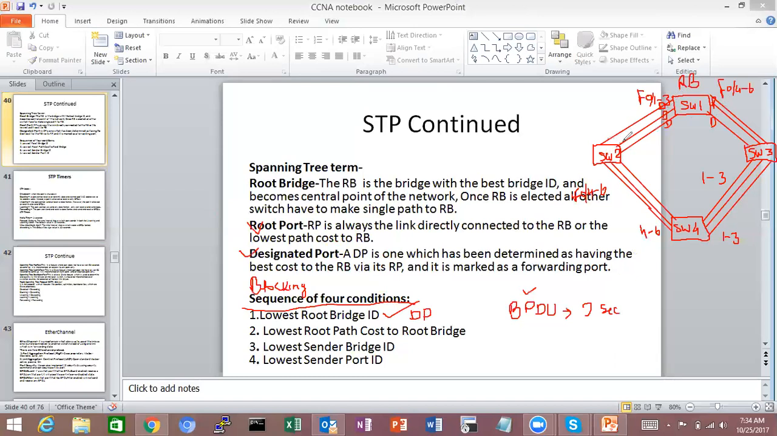Now let's come here. These three ports, which are toward the root bridge, cannot become designated ports now. So the option left is either root port or blocking. Next, lowest path cost to the root bridge. Right? Now the question is, what is path cost?